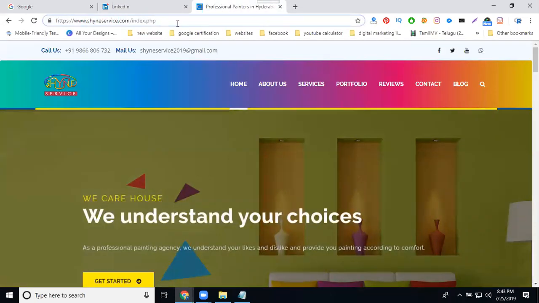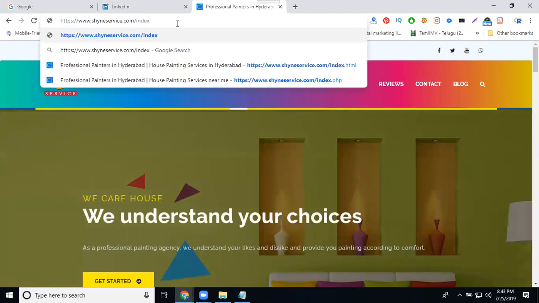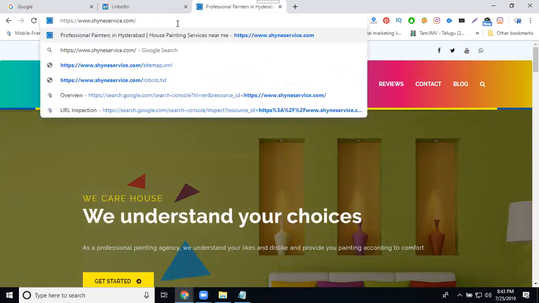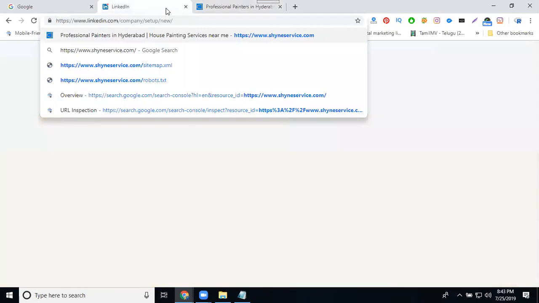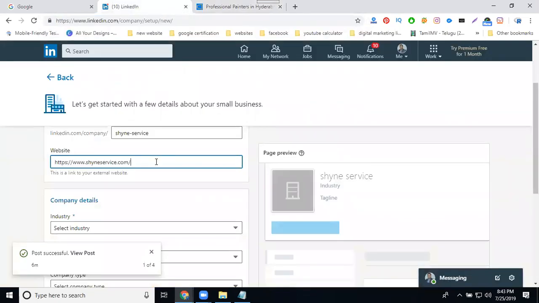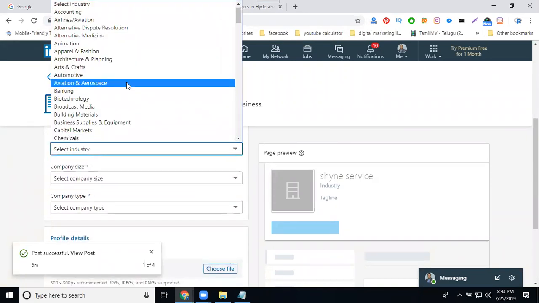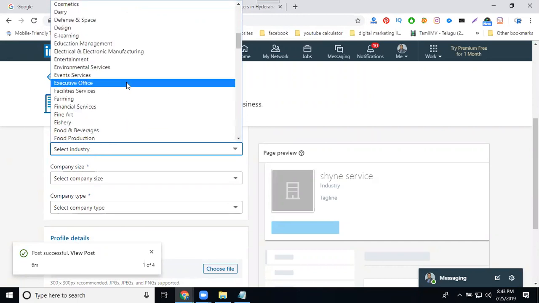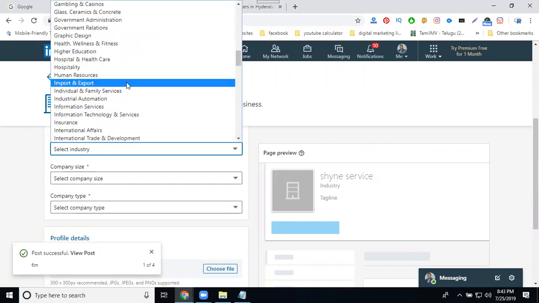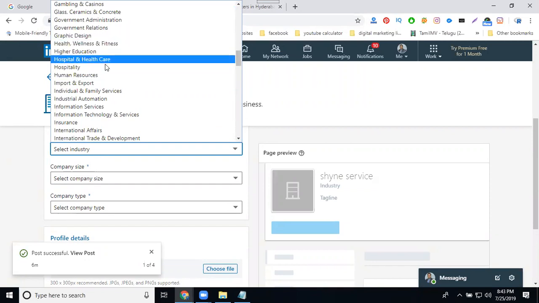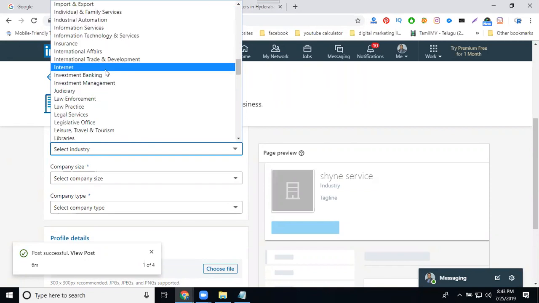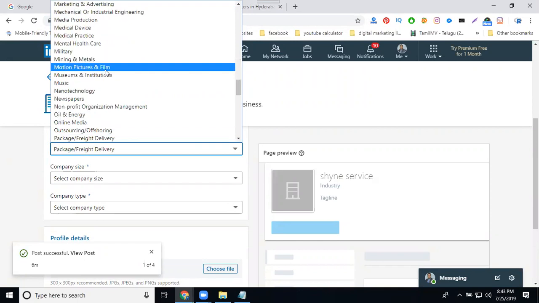After that, some people may have a question: sir, I don't have a website, so how do I create a company page? You can use a free Blogger or free WordPress website. Then select your industry. It is painting services. I can see home related, interior design, painting.